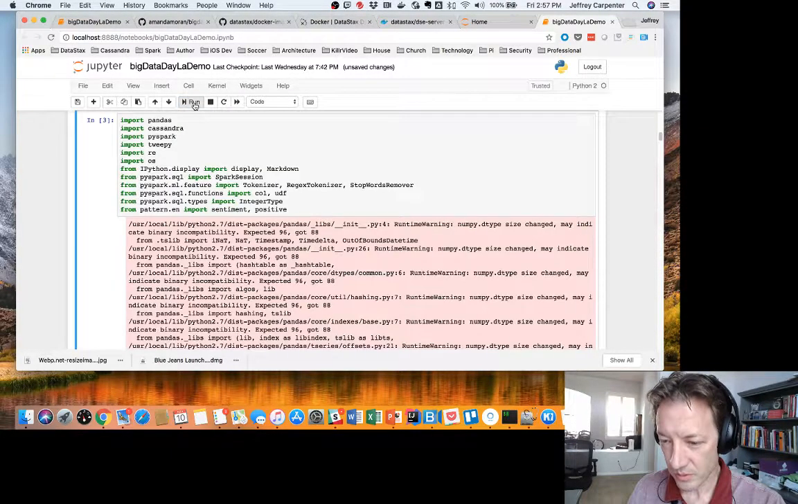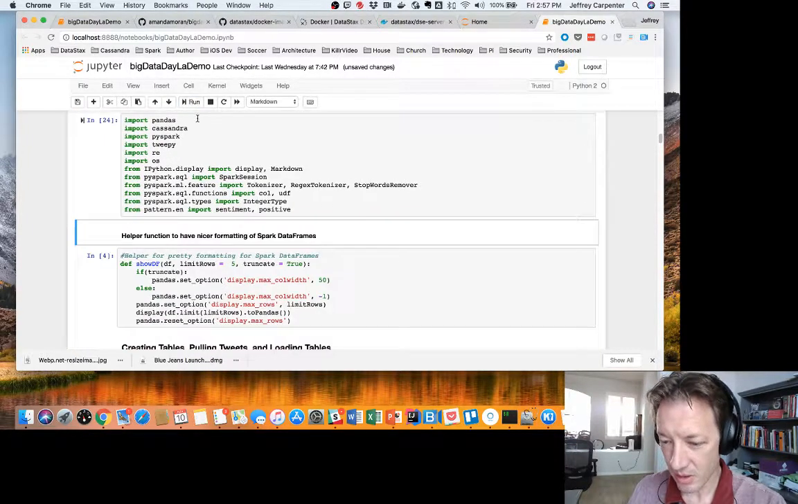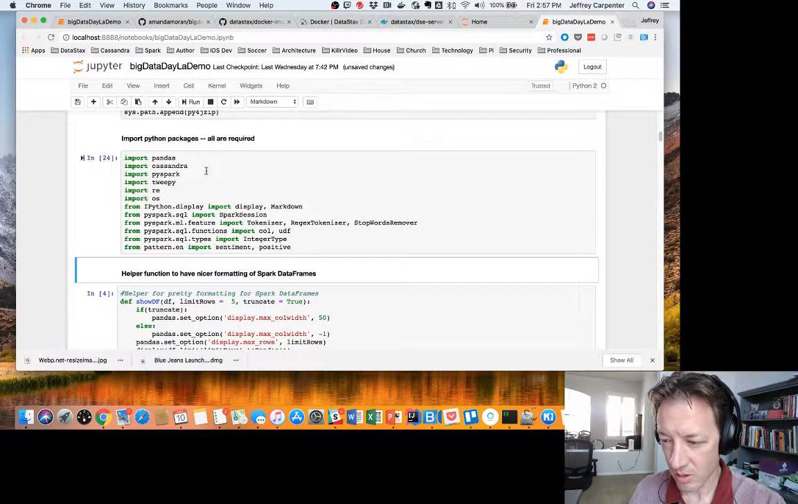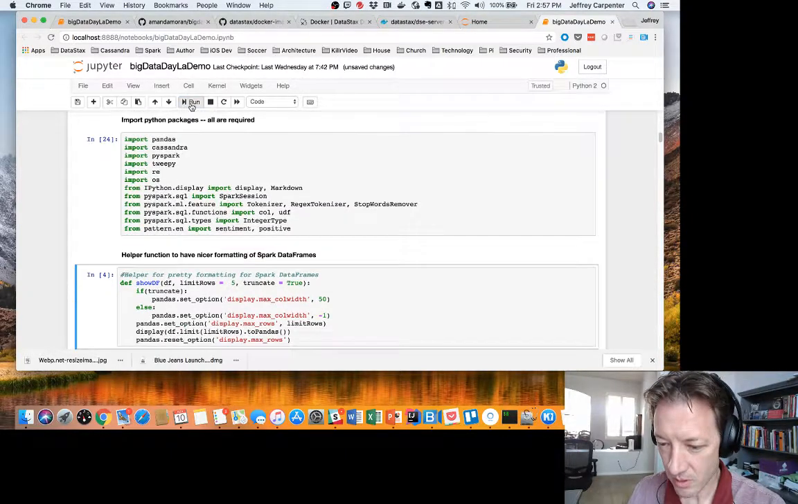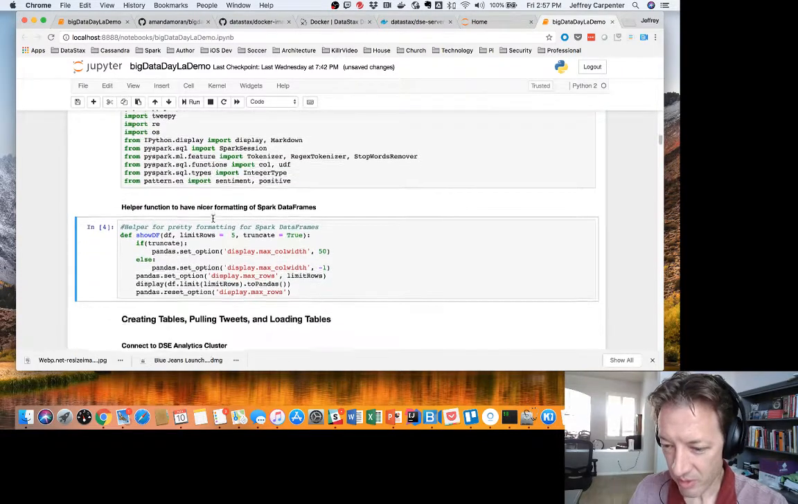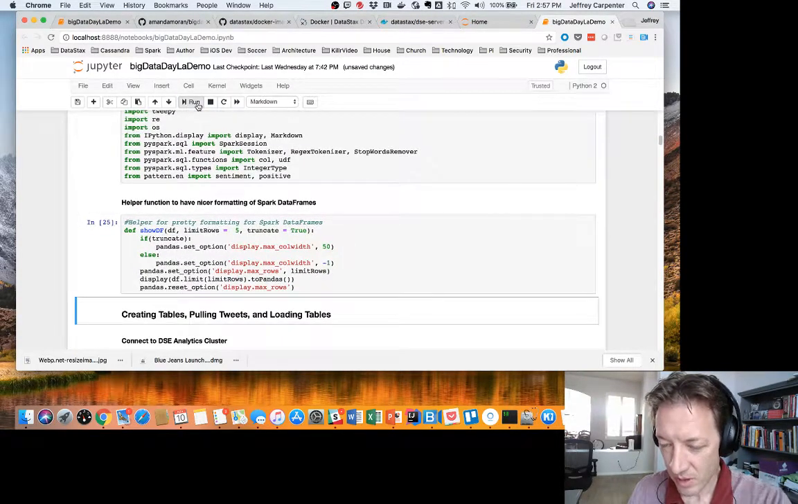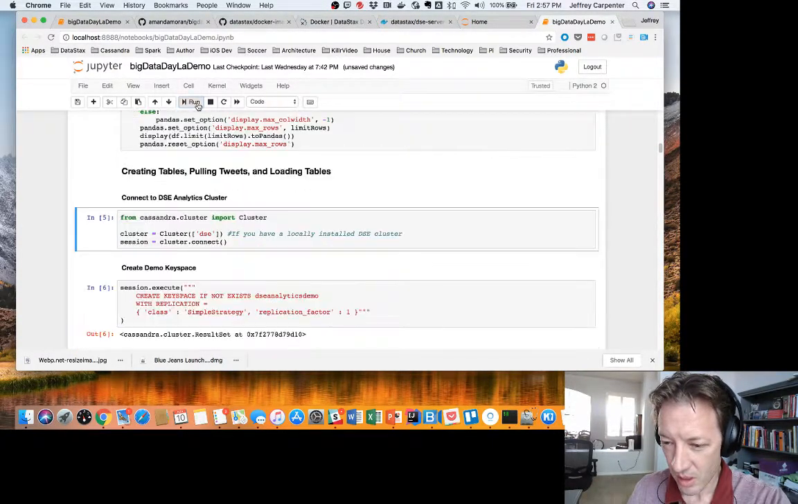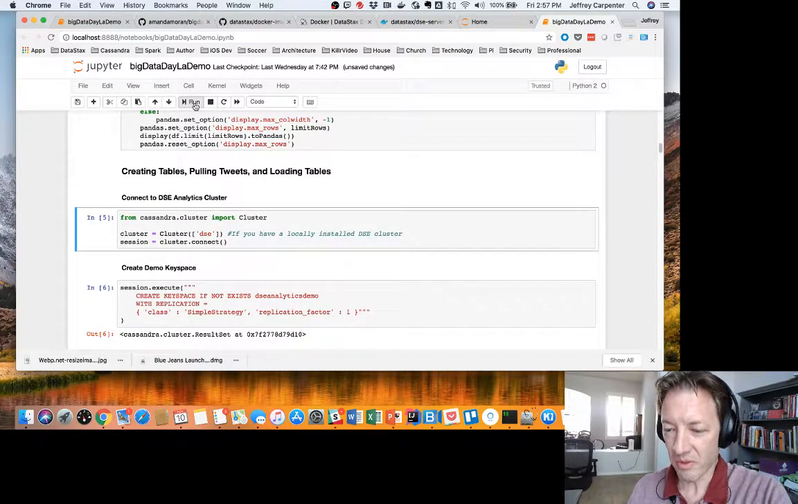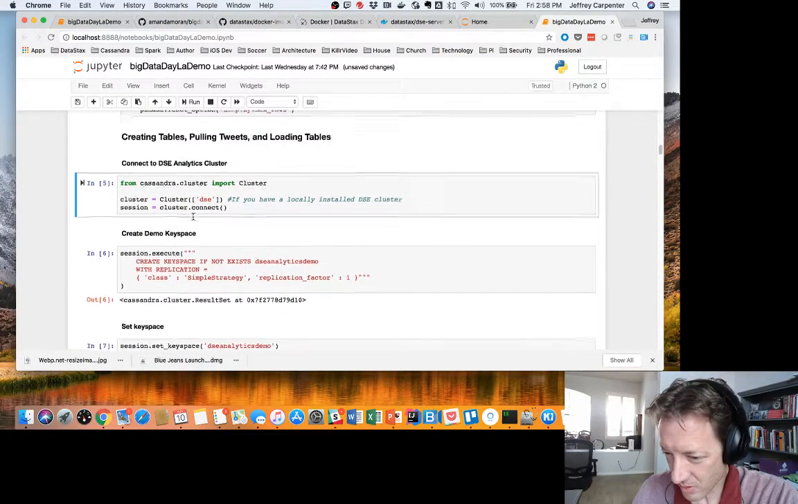All right, so we're going to do some imports here, get all the libraries that we need. There's something that I don't understand about the warning messages that it gives me, and in fact, it didn't give them to me this time, so I guess I won't worry about that. So she's defining some helper functions here, and then, okay, fun stuff, connecting to the Cassandra cluster.